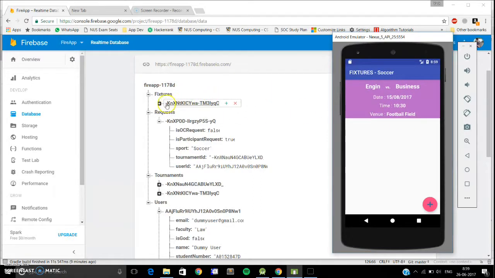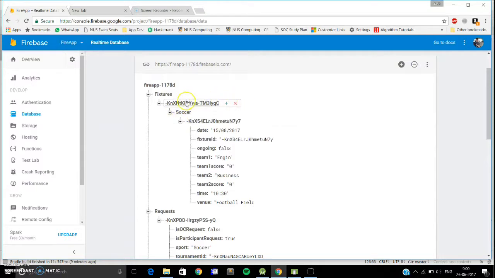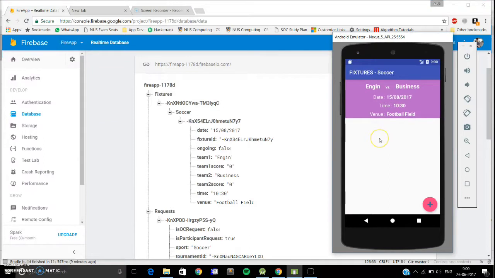If you want to take a look at the fixtures in the database, you can look at all the details. Initially this is the tournament ID, this is the sport name, and this is the fixture ID. If you go in, you can look at the details of this particular fixture, that is date, team 1 score, team 2 score, time, and venue. Finally, there is also this ongoing attribute that we've added, which we'll use to track live scores. So let's go back and try editing this fixture.